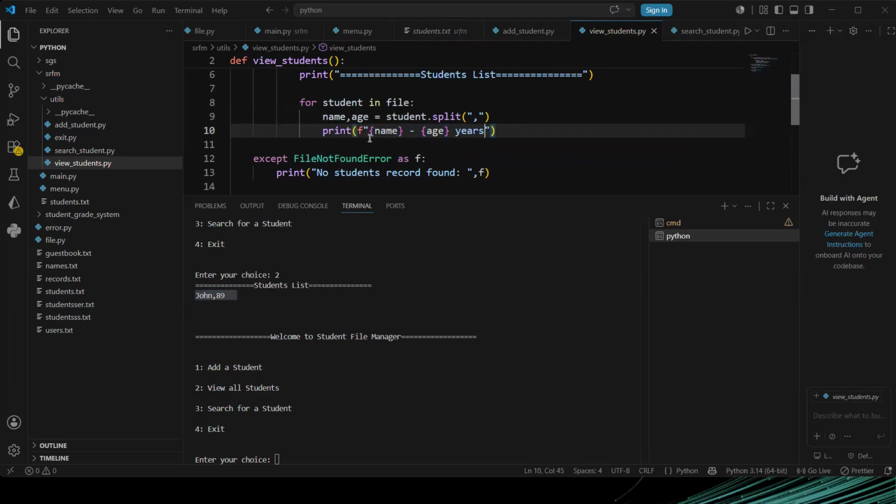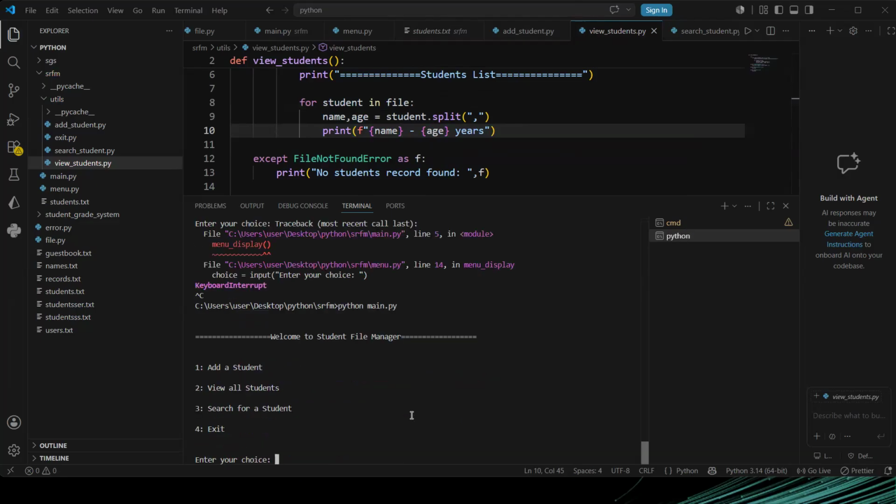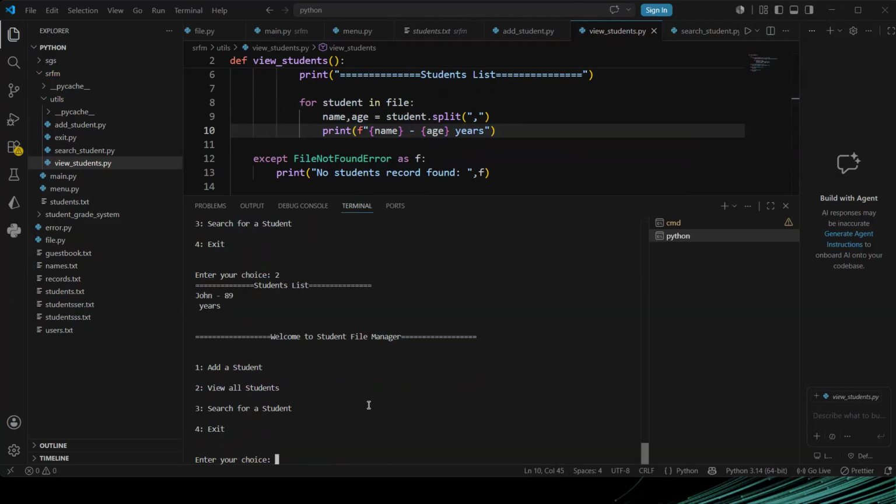Yes. So let's see what we have. All right, let's see what we have, guys. And then if we get it correctly, all fingers crossed. If I say two, all right, okay. So something is wrong here. Our formatting is not okay. We got John hyphen 89, but the years did not come. So what went wrong here?